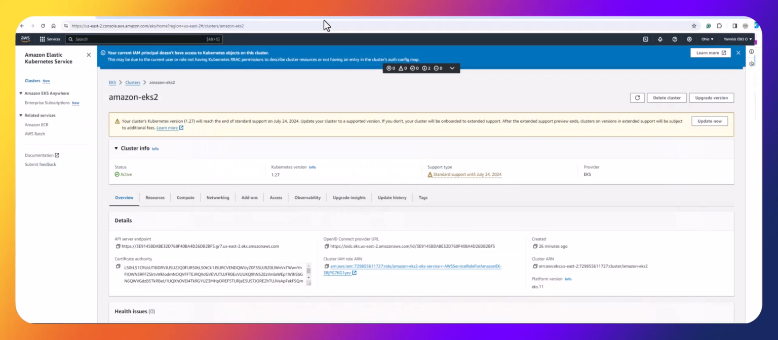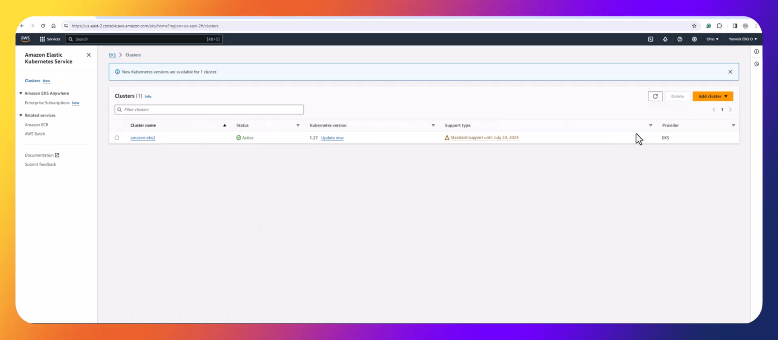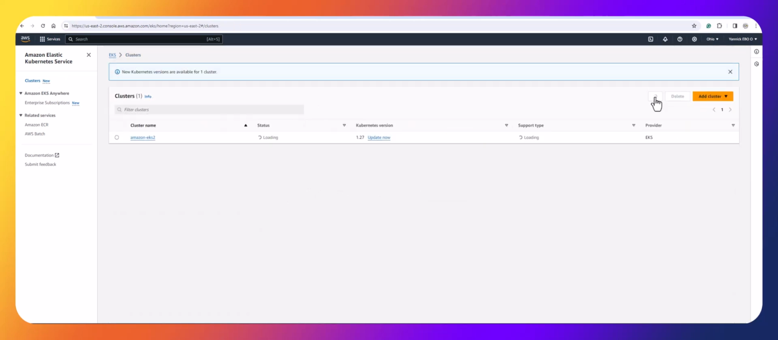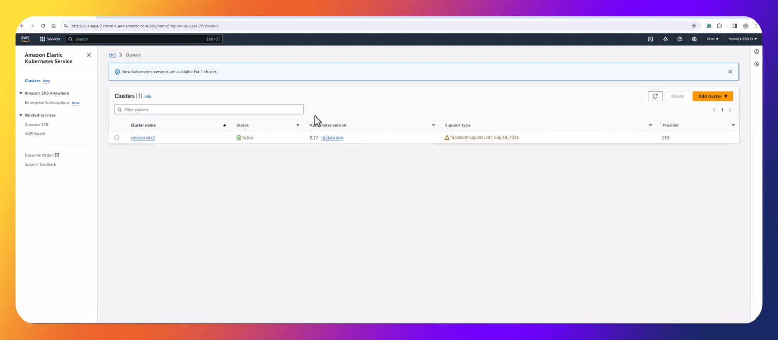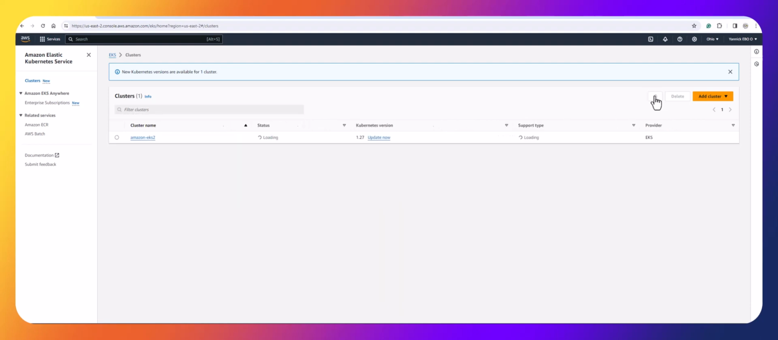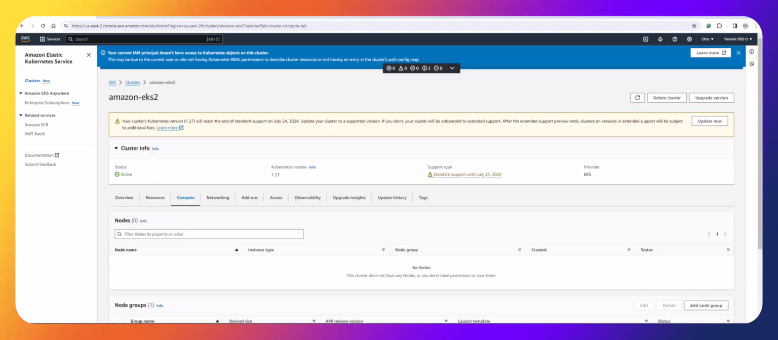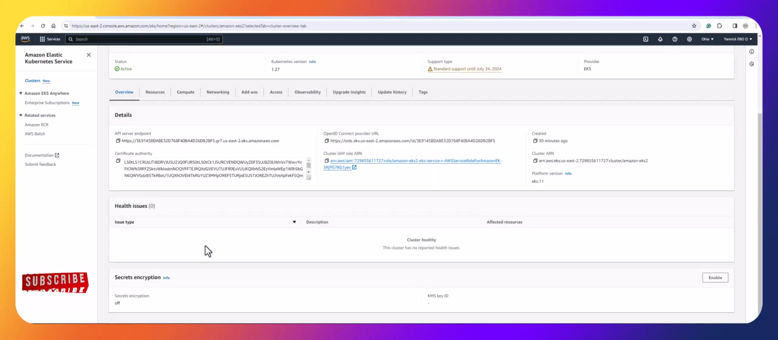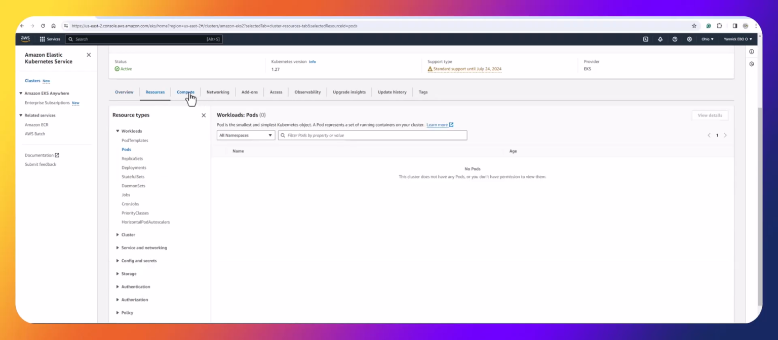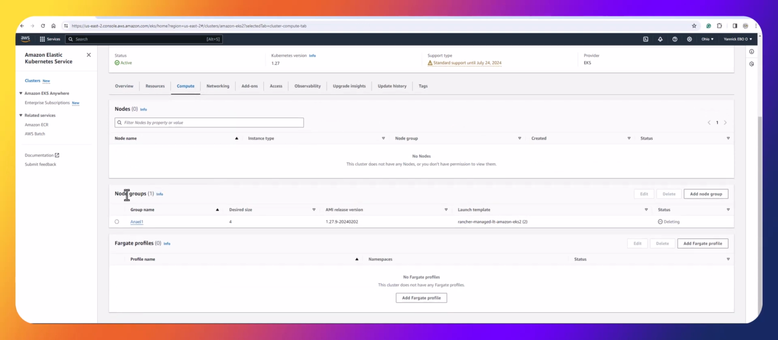So I can make this one bigger. If I refresh this one, you're going to see that it's still active, right? Let's keep refreshing. And at one point, you're going to see that it's going to say destroy. So let's wait a little bit. It's still saying active, right? But if we go to overview, we're going to see that we start missing some stuff, right? Let's go to compute. And over here, we're going to see the node group, right? So it is deleting the node group right now as we speak.